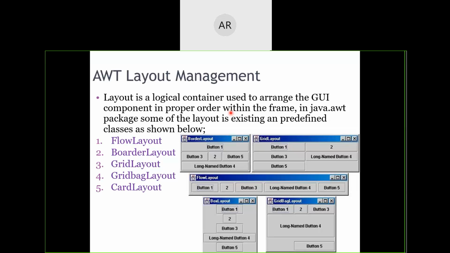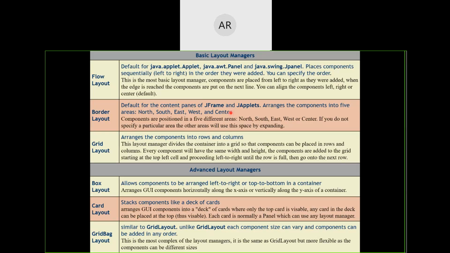Sorry for the disturbance. So in this slide, I have kept all the layouts along with their default positions. This flow layout is the one which is very commonly used. It is the default for applets, for the panel, and for the swing JPanel also. Just like AWT, we have swings as another package. In the swings package, we will have JPanel, very equivalent to panel.